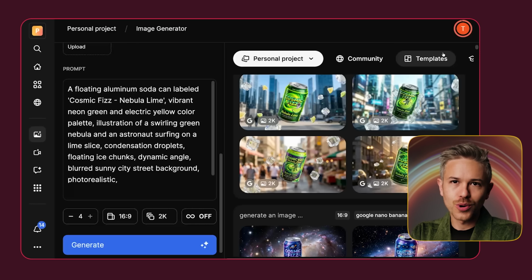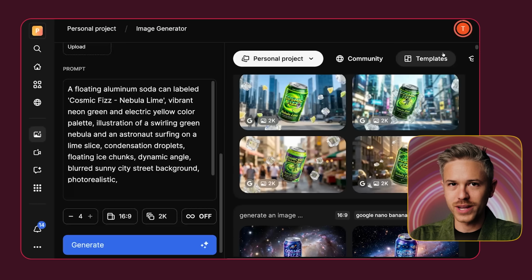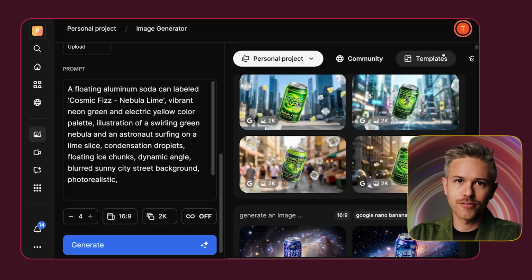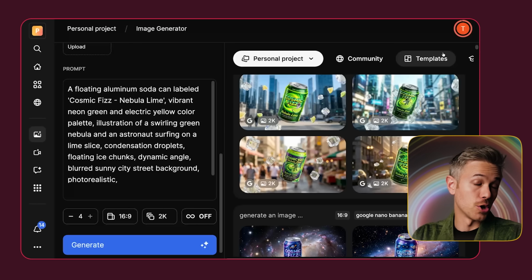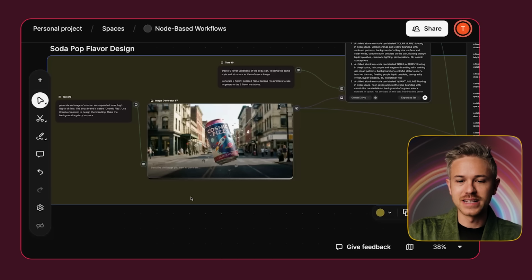If really all you're trying to do is make a small change, whether it's stylistically or with your character, then a node-based workflow can be a very fast way to go about the creative process. Let's take the same example inside a node-based workflow.